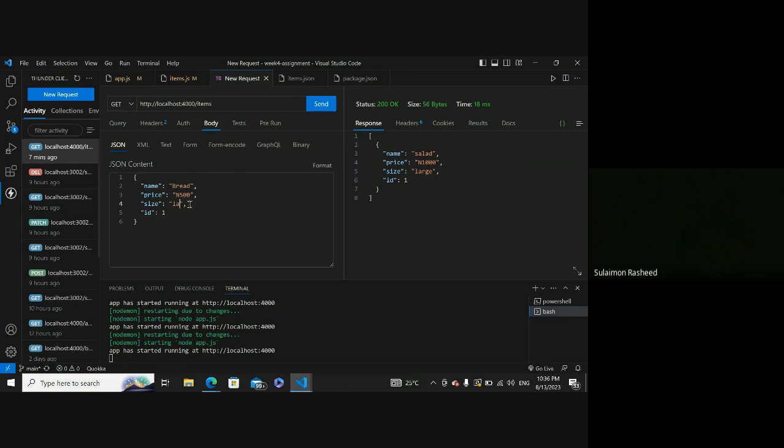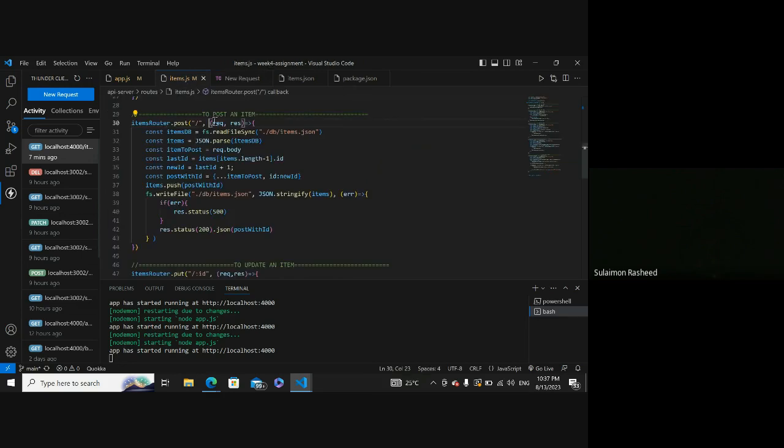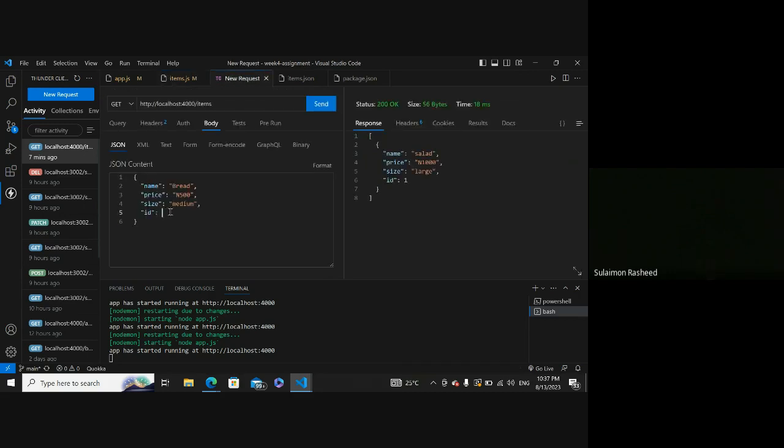That should be maybe a medium size. Then the ID, maybe in this implementation now we did not factor in ID. Did I do that? Let me see. I did not implement the... okay, I implemented it. It's there, incremental ID is there. So we don't need to put ID. It will generate the ID automatically. Okay, so this is what we want to post.